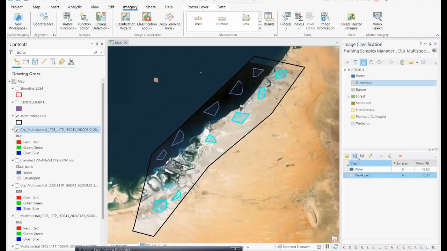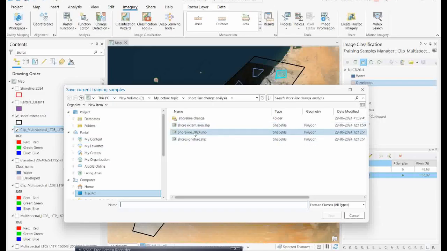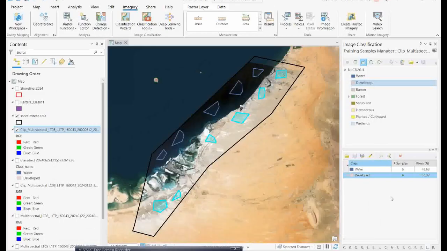Now here you can save this for the shoreline, shore signature 2000. That is 2000 and 2024, which is a 24 year gap, to see how the shoreline has changed. Now it is done, so you have to do the classification.